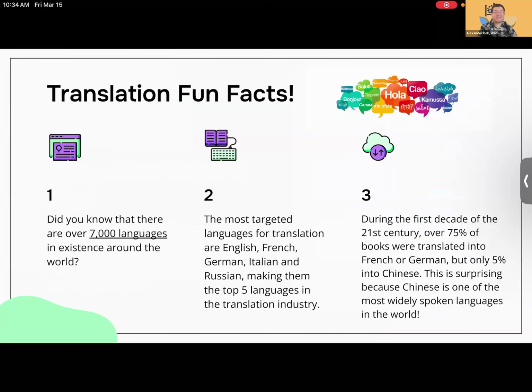During the first decade of the 21st century, over 75% of books were translated into French or German, but only 5% into Chinese. This is surprising because Chinese is one of the most widely spoken languages in the world, but only 5% of books were translated into the Chinese language. So again, I found these fun facts quite interesting, and I hope you all did as well.